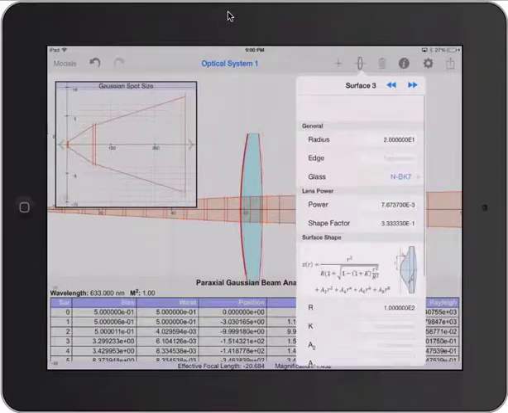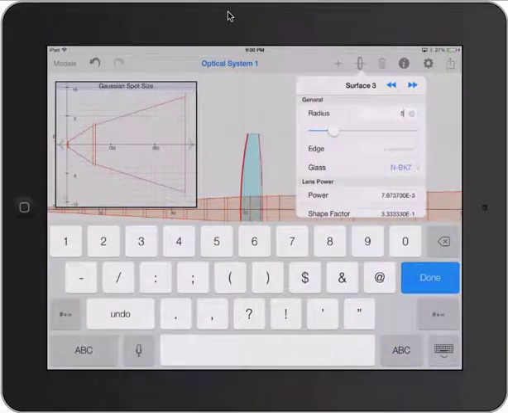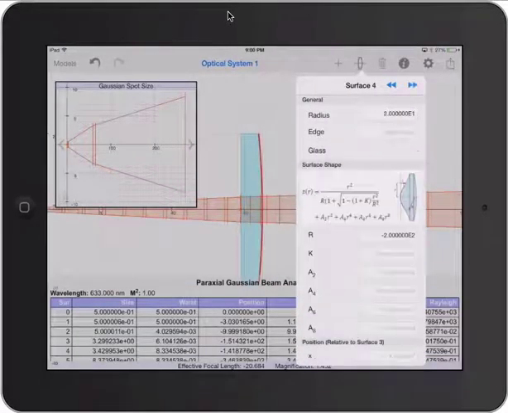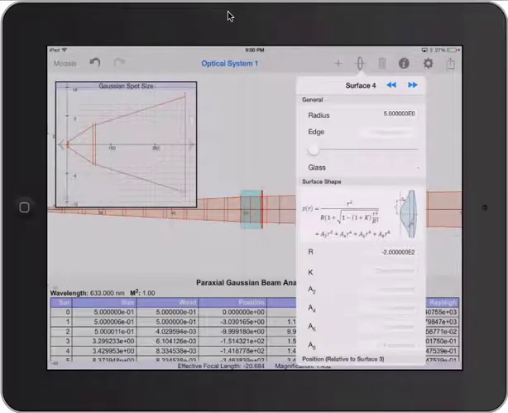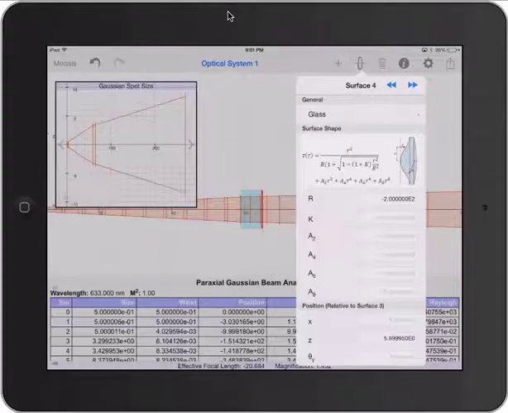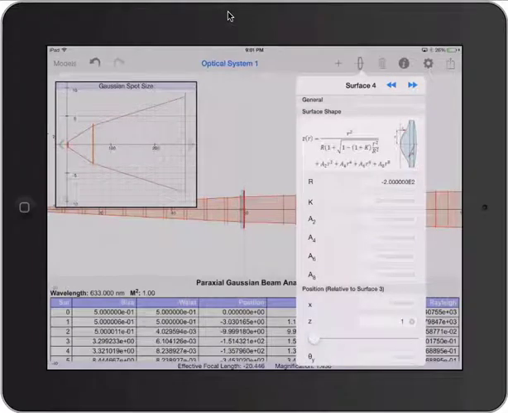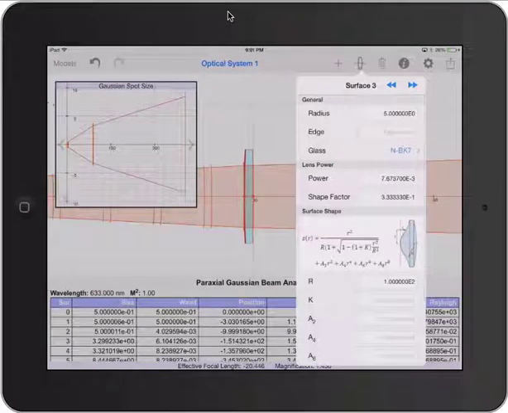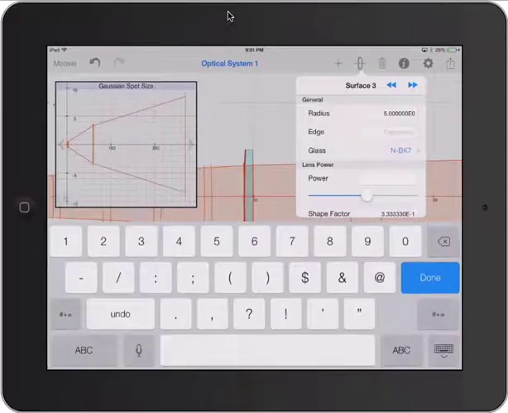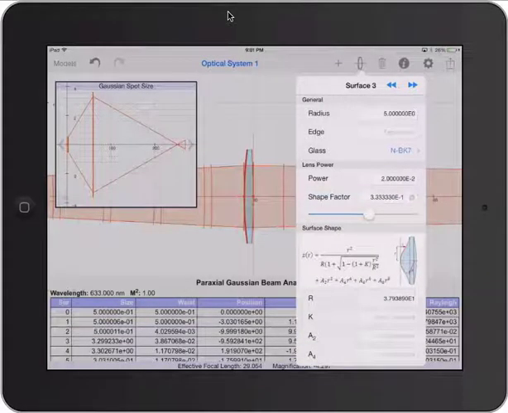And let's go ahead and make this lens 5 millimeter radius, and also change the size of the second surface as well to 5 millimeters. And I am going to change the thickness of the lens to 1 millimeter. And so here's my big lens. And I'm now going to set this to a 50 millimeter focal length. So that's a power of 0.02. And I'm going to make it symmetric by setting the shape factor to 0.